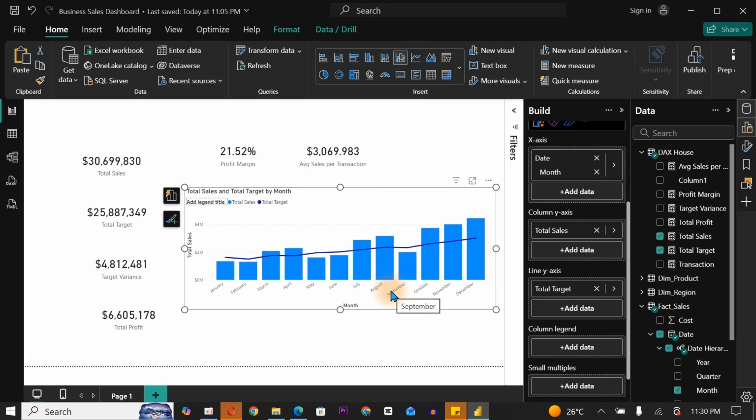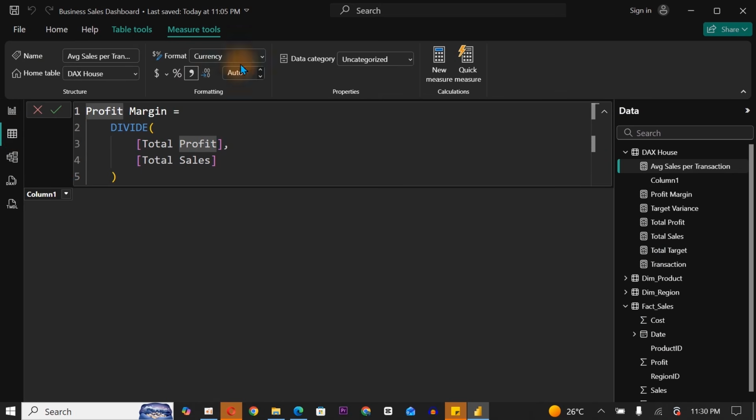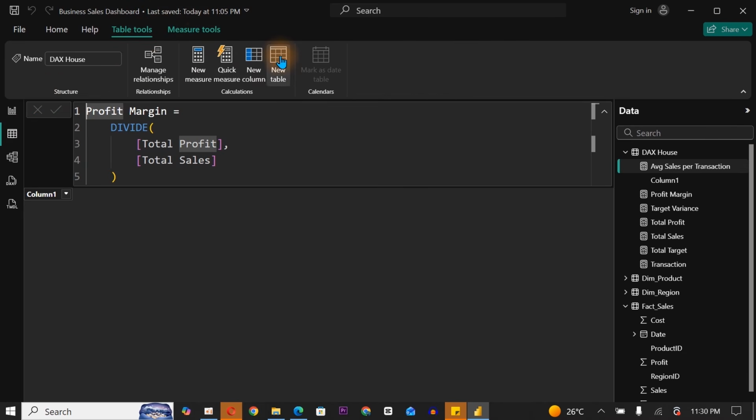The only solution I can do right now is to create my own calendar table. And that is something very simple. We don't need too much complex DAX to do that. So what do we do? We go over to this particular table view. We click on table tools. Over here, we have table. Just click on it and let's see the magic.